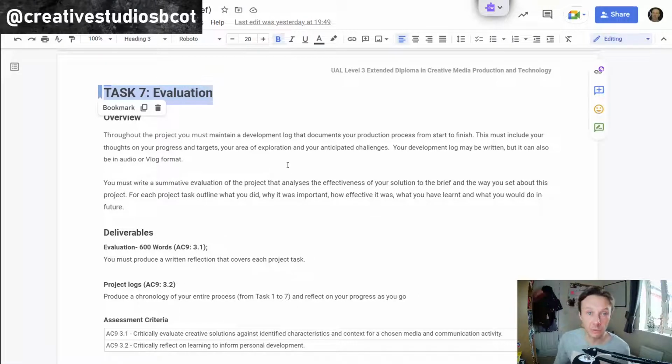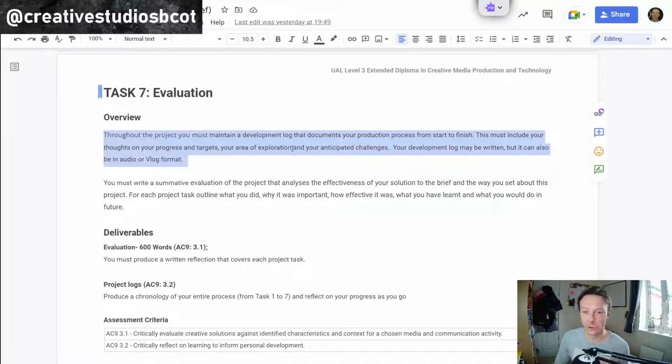The last bit, of course, is the evaluation. So throughout the project, we're going to maintain a development log. This will include your thoughts on the progress and targets, how you've explored different opportunities to grow for professional development as well as in your vocational directed learning time. It can be written, but can also be in audio or vlog format, up to you entirely.